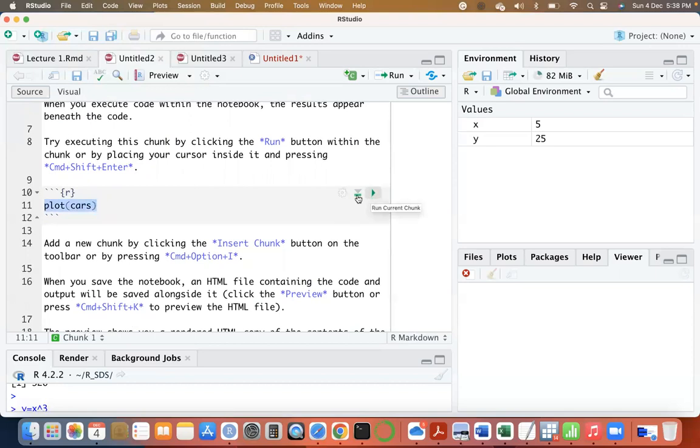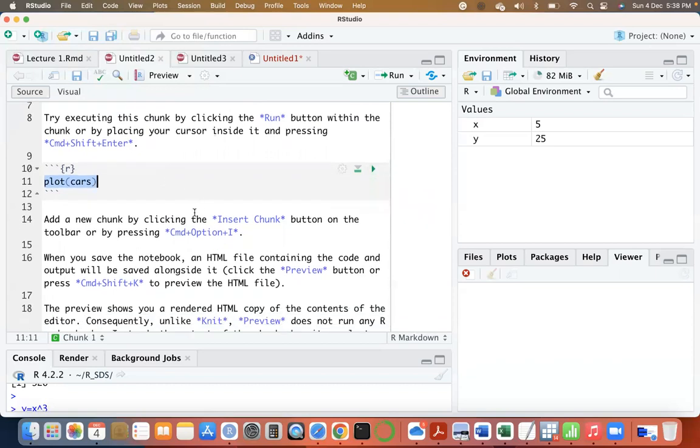And how do I insert that chunk? For inserting the chunk, since I am using a MacBook, I have to press Command, then Option plus I, simultaneously.